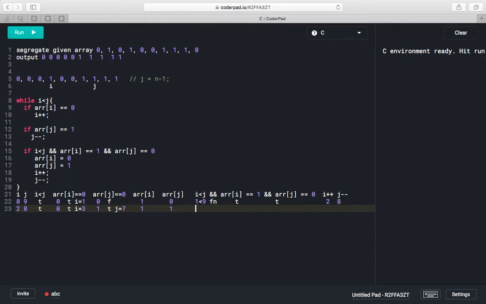So 3 less than 7, this condition is true. And array of i equal to 1, this condition is also true. Array of j equal to 0, this condition is false. So we have the AND operator here at line number 15, so the whole condition will become false. So our code won't execute line numbers 16, 17, 18, 19. So we are running in the while loop, so we will directly go to line number 8. So right now we have i equal to 3 and j equal to 7.